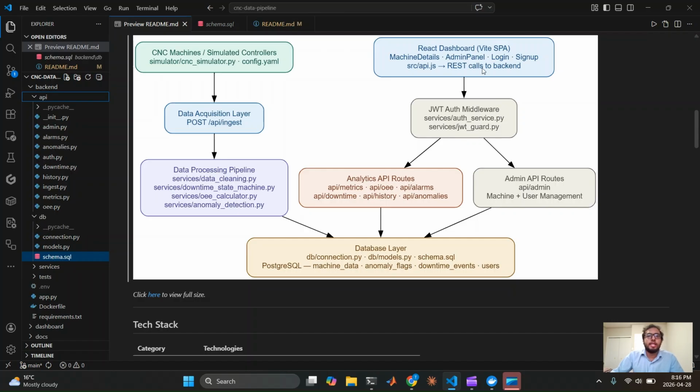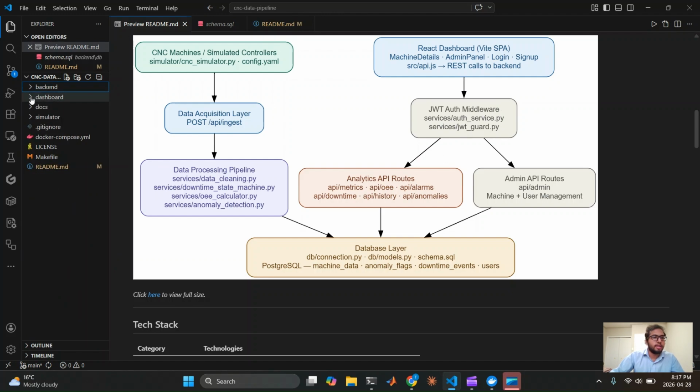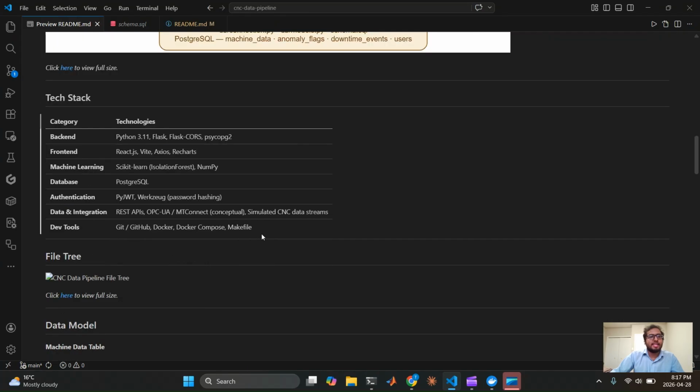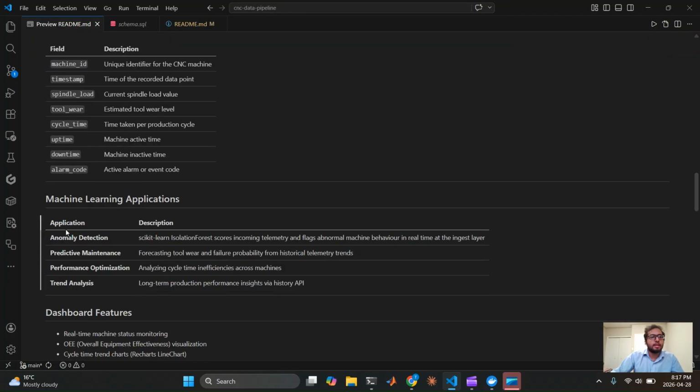And finally, the React dashboard is the front end, with different files corresponding to different components, as I showed before in the dashboard source, different pages or components, we can say. Next, the tech stack: basically the backend and front end, what programming language and libraries I used. Machine learning is also used here because I used this library, a nice machine learning library for Python. These are the applications: anomaly detection, predictive maintenance, performance optimization, and trend analysis.